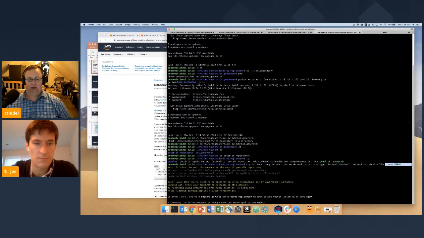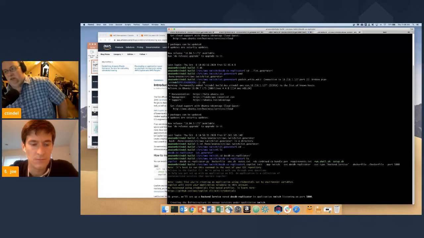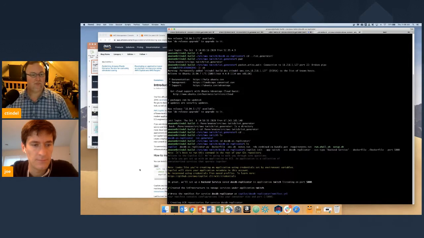So this is going to run in the background a little bit, and you can see what it's doing. If I pulled up CloudFormation, you'd see it spinning up some CloudFormation templates to get all this going when we create our demo later.